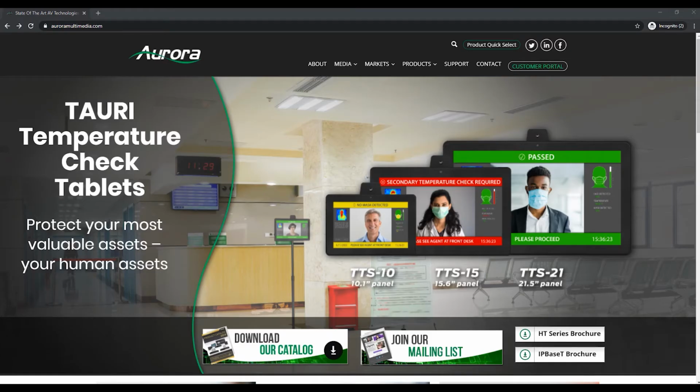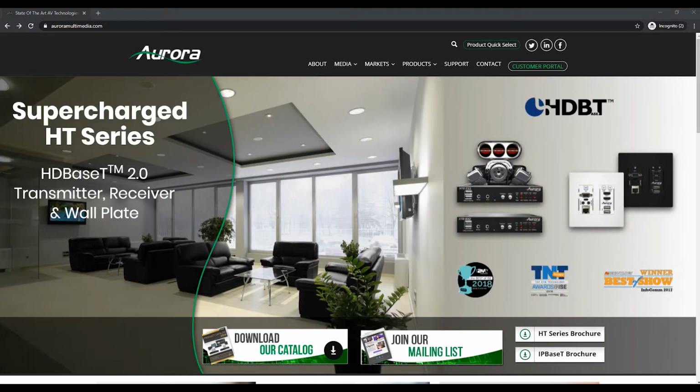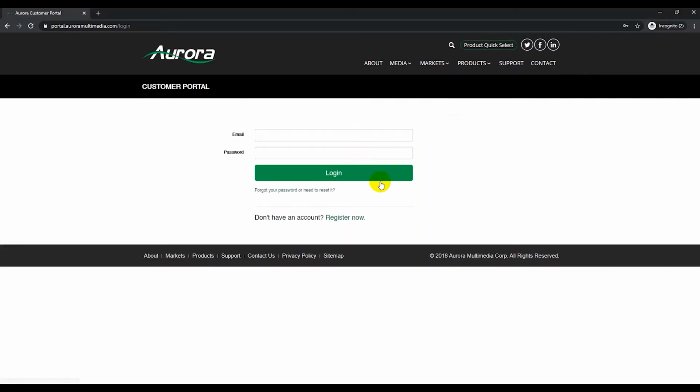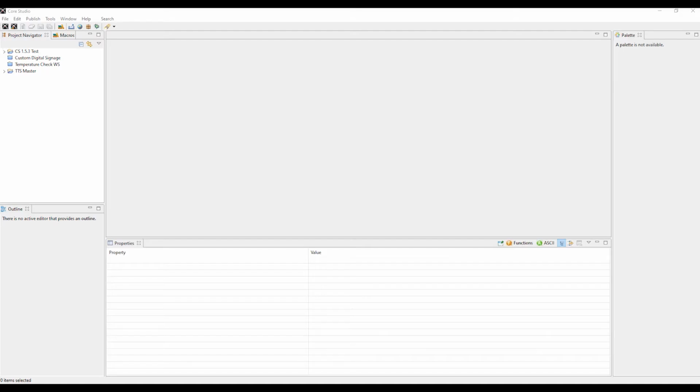The first thing you will need is Aurora's Core Studio software. Core Studio is a full-featured control system programming software for Aurora's Reacts control systems. Core Studio is available for registered users of our customer portal. Please go to auroramultimedia.com, click on the customer portal link, then select Register Now. Once you've downloaded and installed Core Studio, you can start creating your new digital signage page.